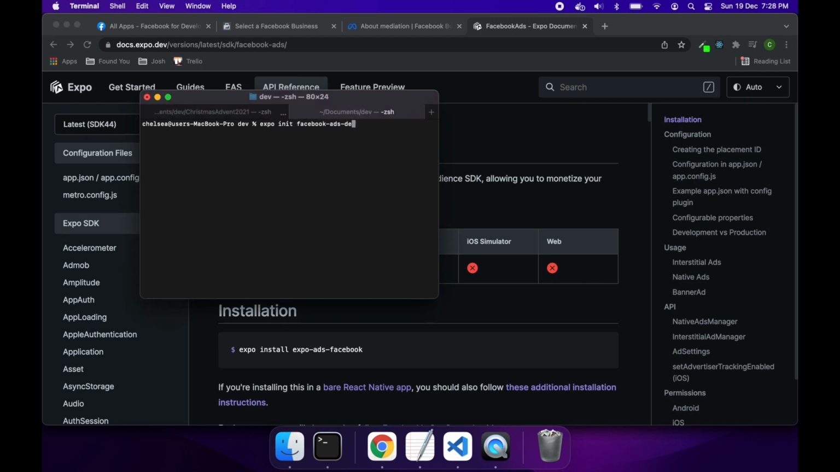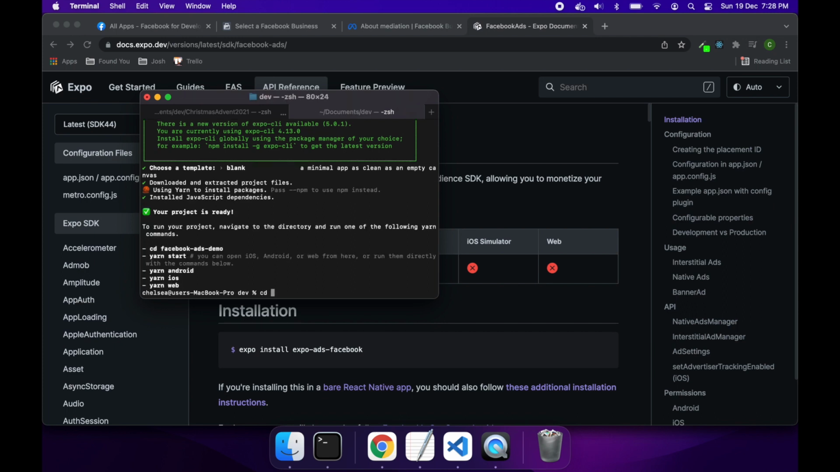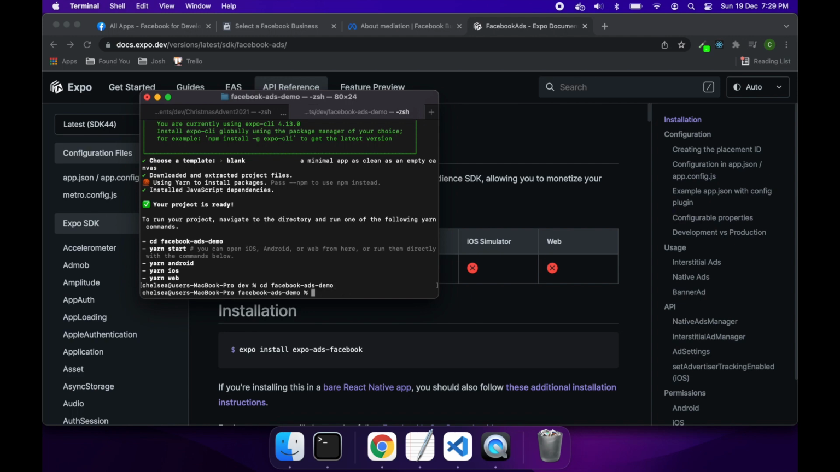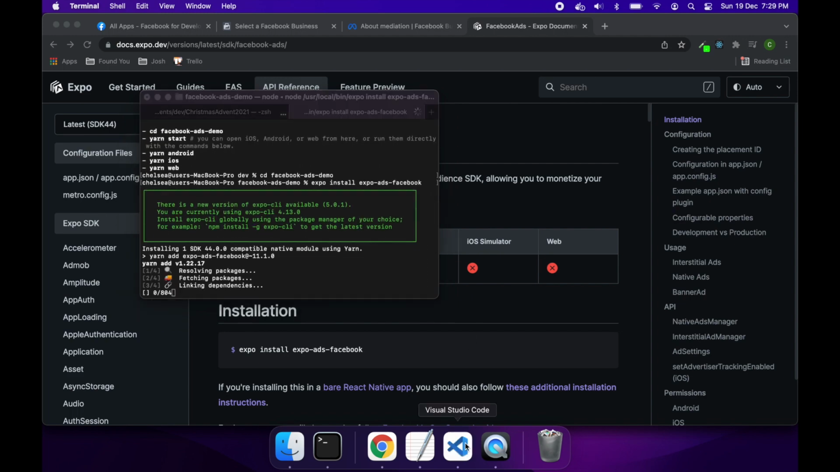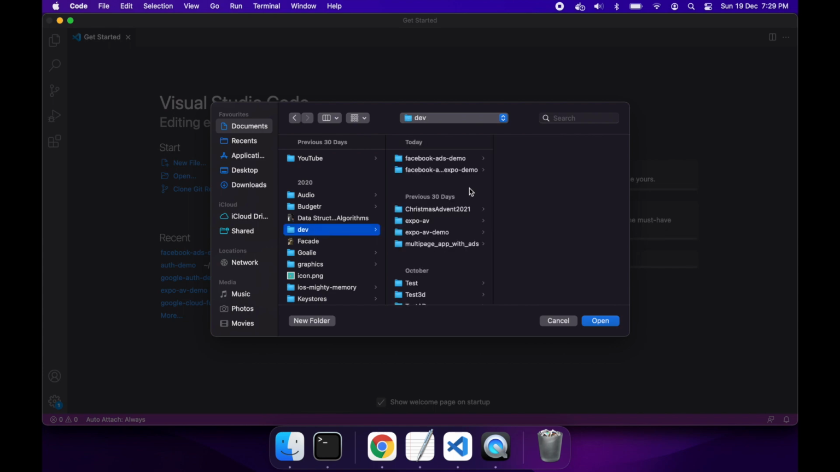Hi everyone, today I'm going to show you how to add Facebook ads or audience network ads to your Expo React Native app. So first I'm just setting up my Expo project and choosing a blank template. And then I'll install the Facebook ads Expo package and open the folder that I've created.